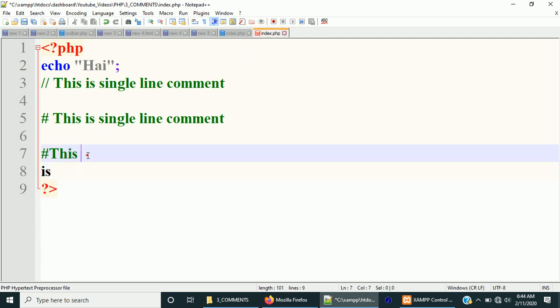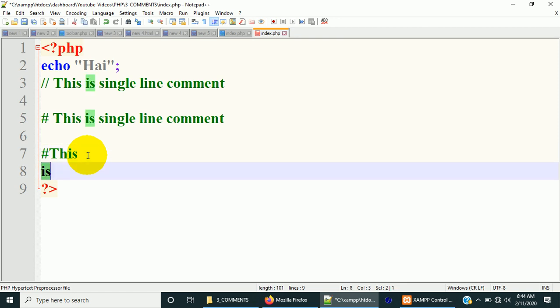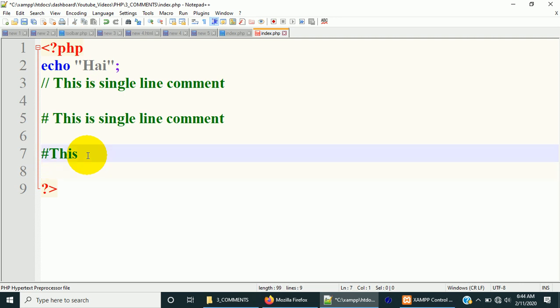Now I am trying to give a multi-line comment using the single line comment hash. Hope you can find the difference in color. This is green color and this is black color, which means even this notepad editor recognizes this as program and this as comment. So a single line comment will take only a single line.